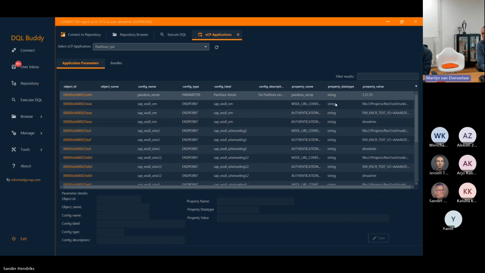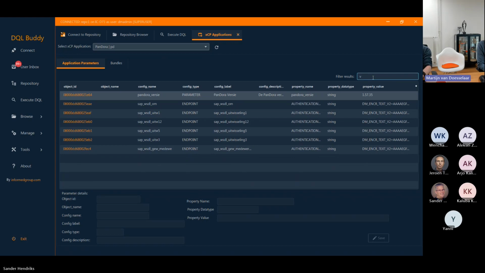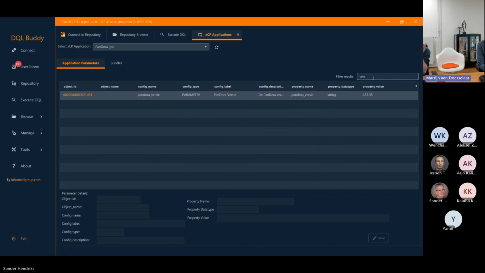Again, the filter is very useful here because I use this screen a lot, but it's always difficult to find this one parameter that you need to check or change. So you can just filter here on version, for instance, ta-da, there it is. If you click it, it will load all the information in the fields below, and you can change the property value here. It's actually the only thing you can really change.